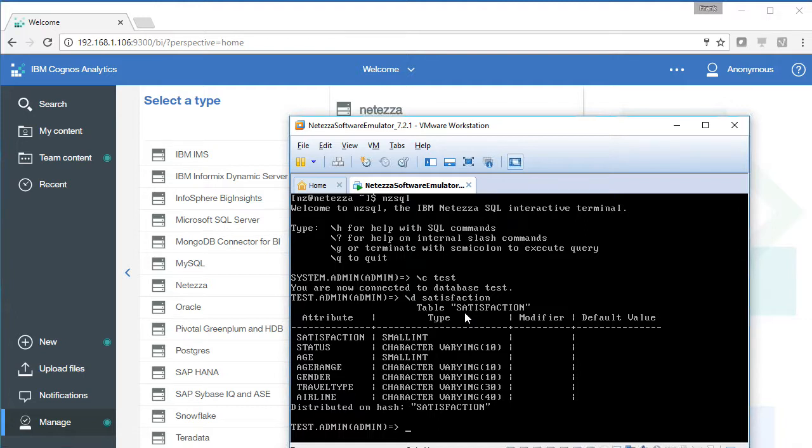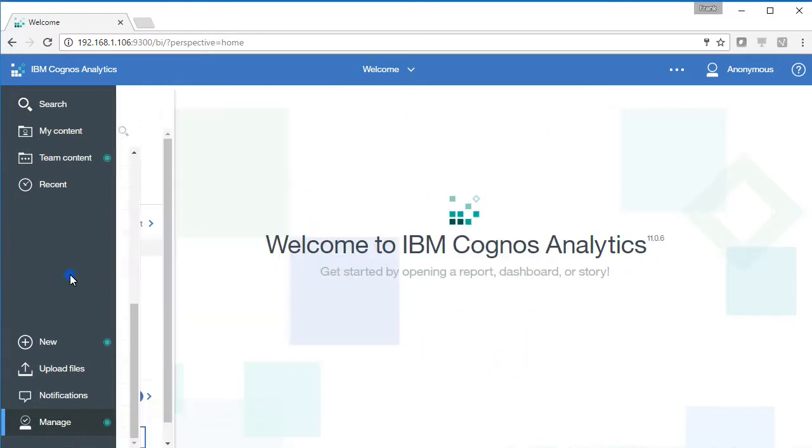So you can see we capture satisfaction, the status of the passenger as far as their air miles program, the age and age range, the gender, the travel type, whether it was business or personal, and the airline name. So now that I know this information, I'm going to go back to Cognos Analytics.